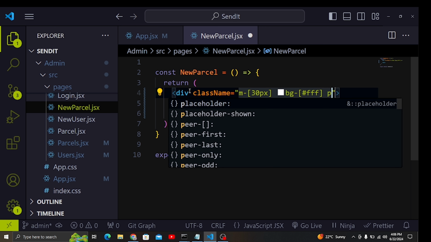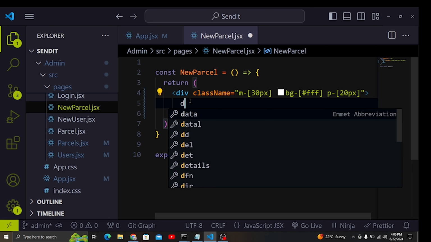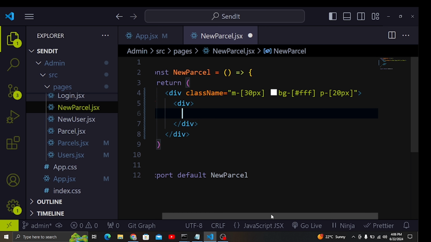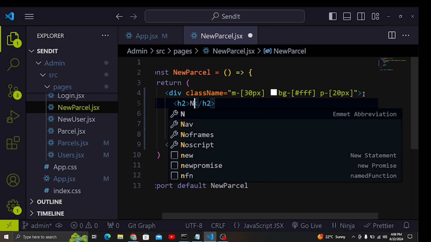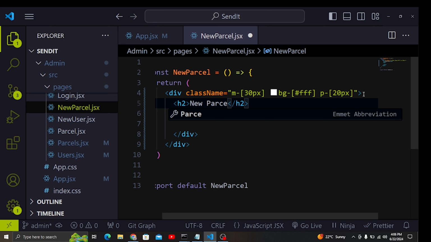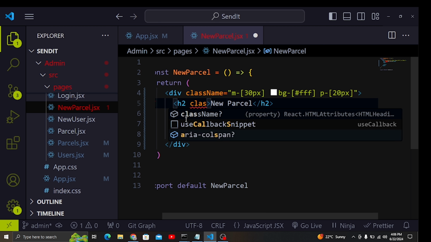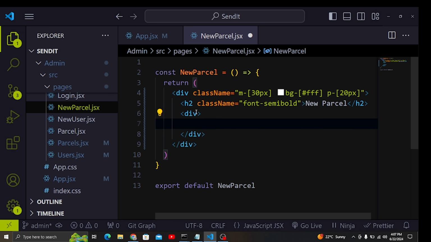So the padding here should be 20 pixels, and then inside here I will have another div. Actually make sure first of all before that I have a heading here. So I'm going to use header 2, and here I'll just add this to new parcel, like that. Here I'm going to now style this. So class name here, I'm going to add font semi-bold, like that. Also I think that we can just leave it like that, and then inside here we are going to have this div.